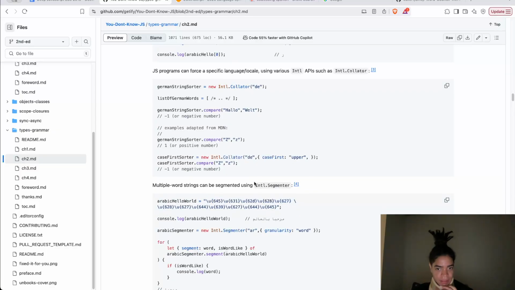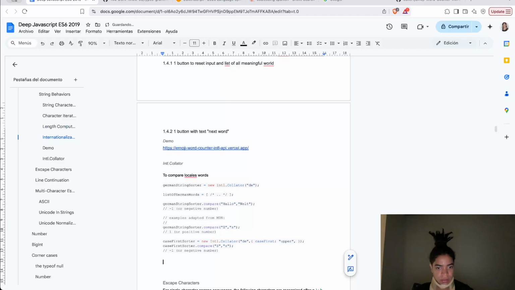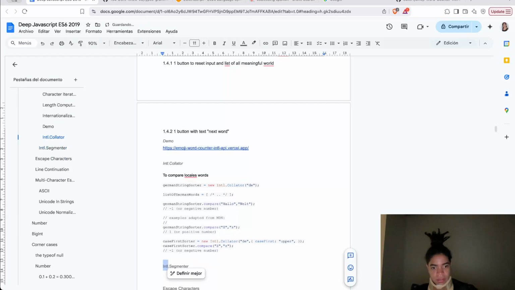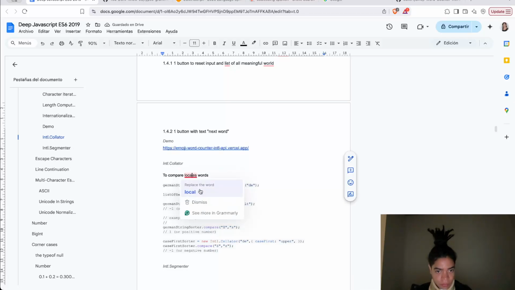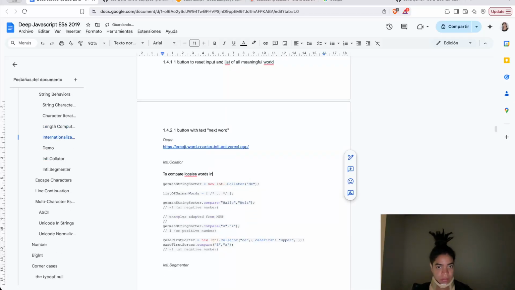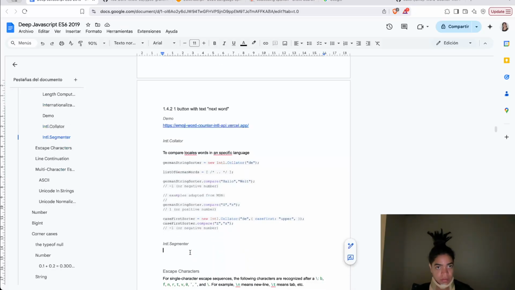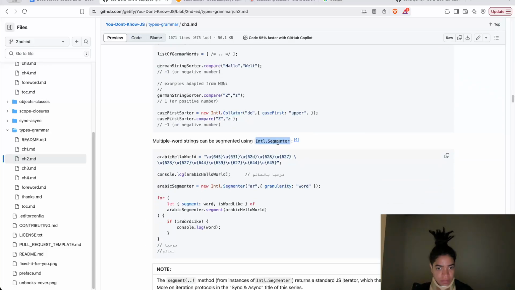Multiple words can be segmented using the internationalization segmenter. For example, the Intl.Segmenter here, and the Intl.Collator to compare locale words in a specific language. That's one of the main use cases. And the other is to get the words. A multiple-word string can be segmented using the internationalization segmenter.